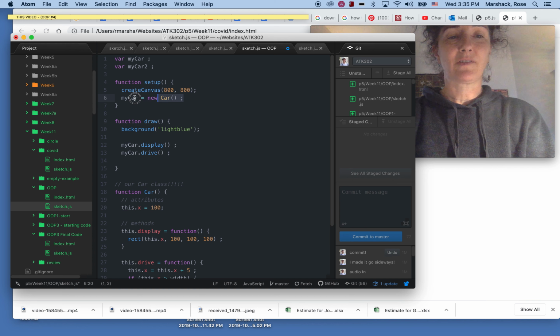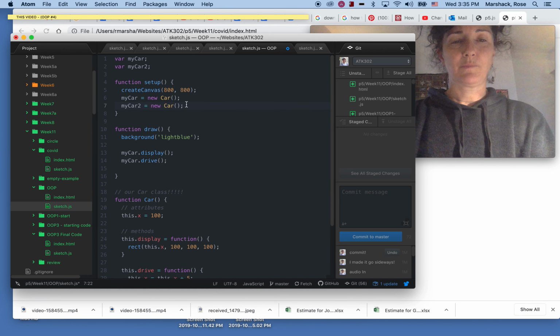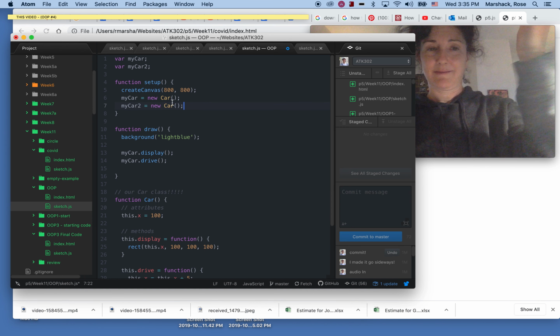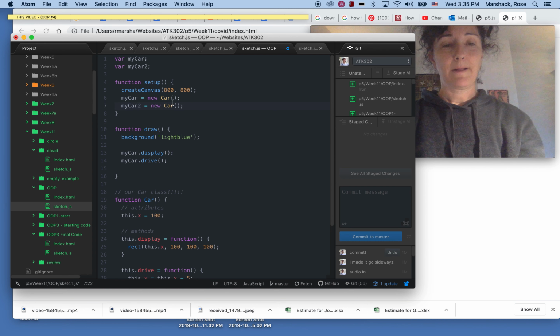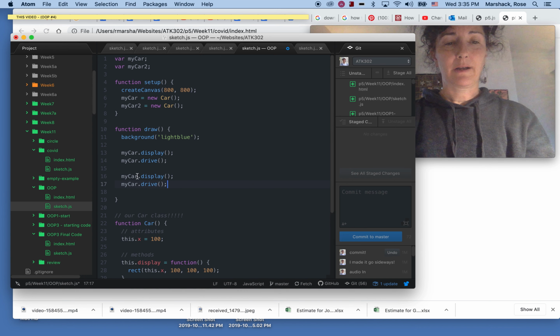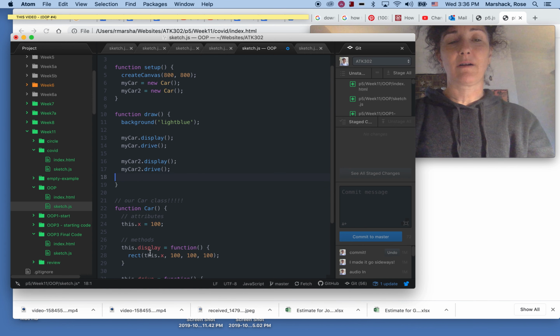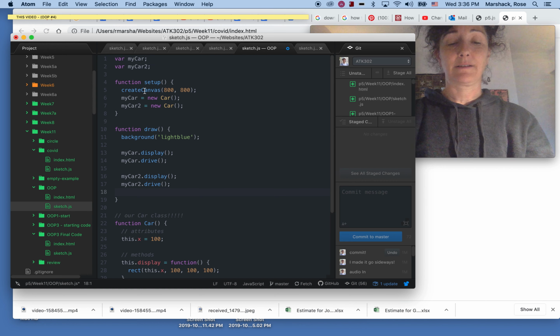Okay, and then we have to spawn it here. myCar2 equals new Car. I'm using Atom Beautify here. Okay, so now we'll have 2 cars. Now we'll have to display and drive both the cars. So we've got to add myCar2.display and myCar2.drive. But that's it. We don't have to touch the car class at all. Now we've added a second car.